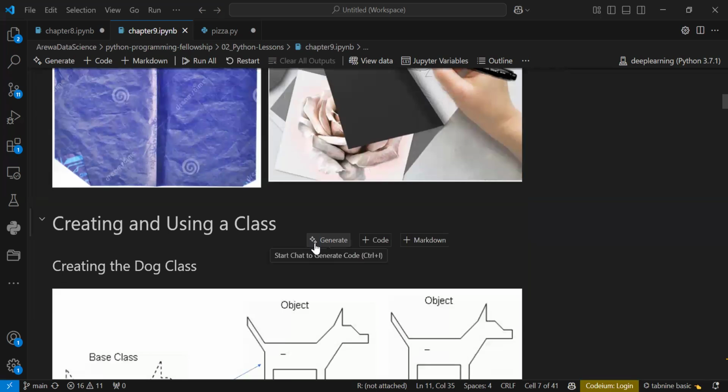The same thing applies to object-oriented programming. What do we do? Because we say we consider everything as an object, we can consider a dog, for example, as an object.